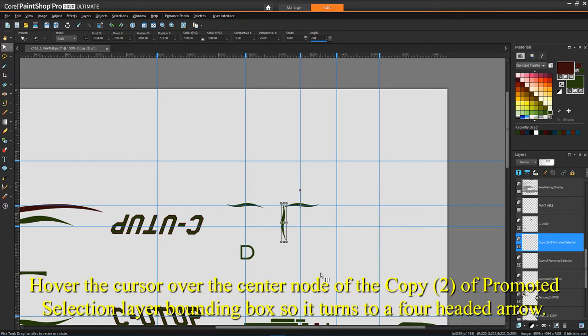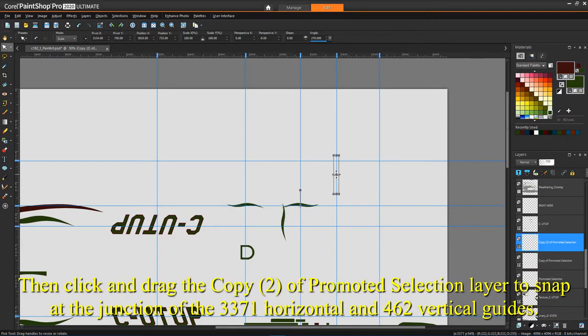Hover the cursor over the center node of the copy 2 of promoted selection layer bounding box so it turns to a four-headed arrow. Then click and drag the copy 2 of promoted selection layer to snap at the junction of the 3371 horizontal and 462 vertical guides.